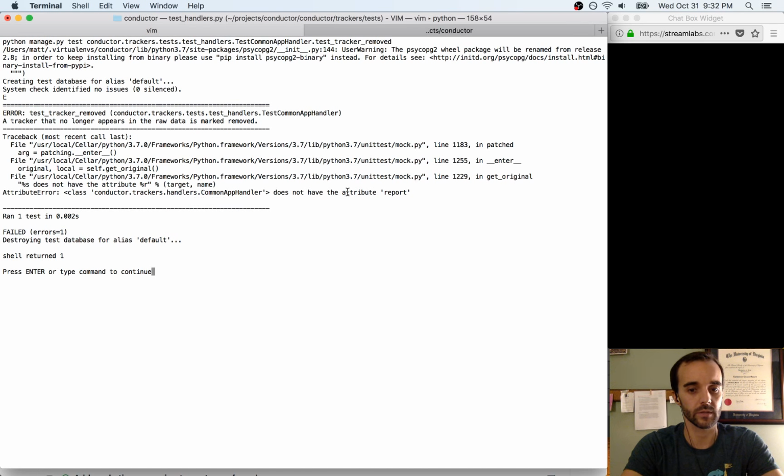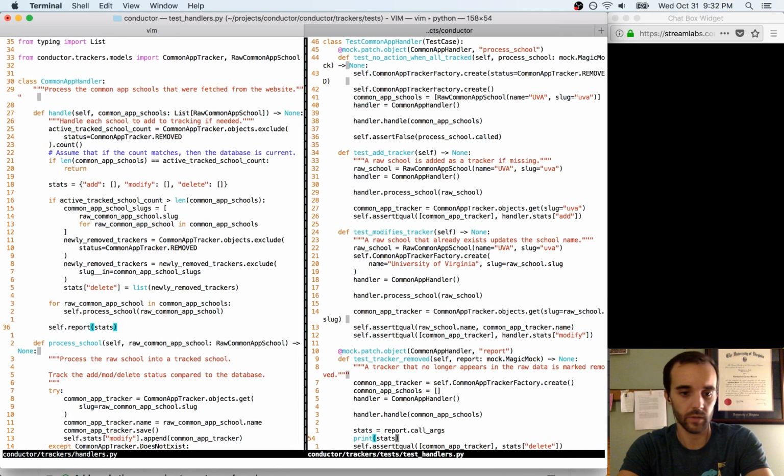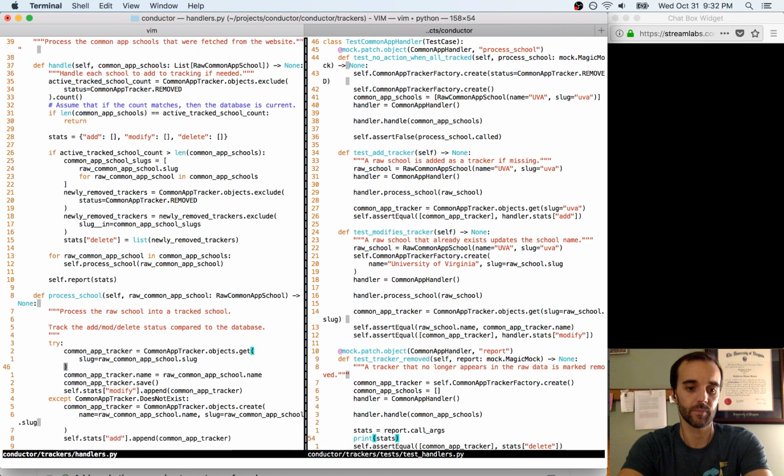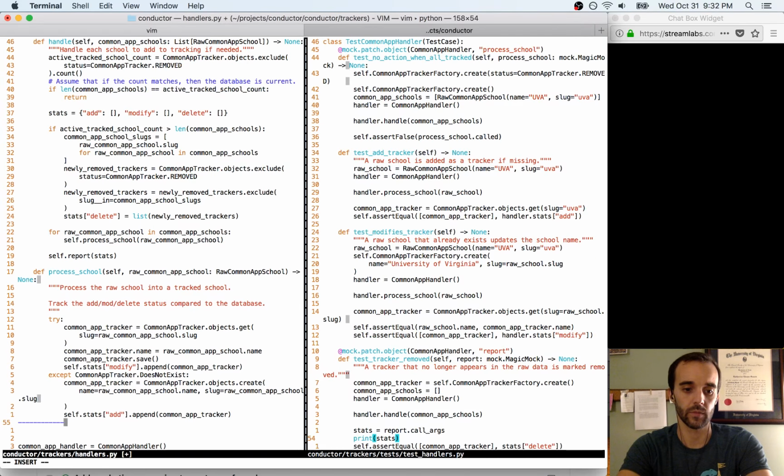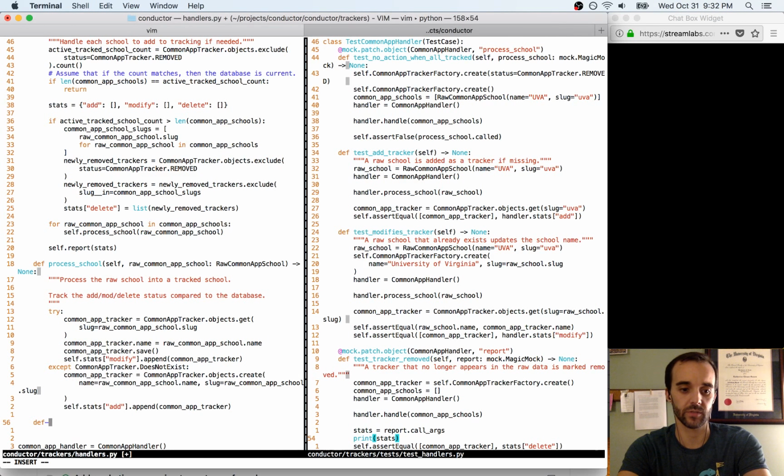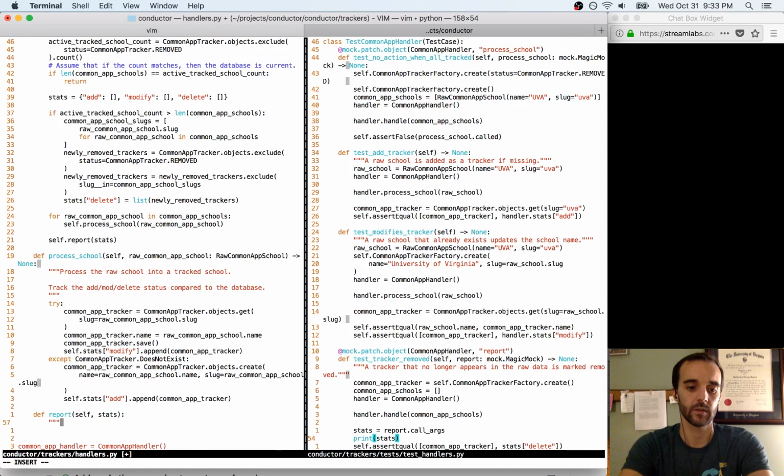common app handler does not have an attribute report. Well, I messed up something. Oh, I didn't define the report method yet. Okay. So it does need to be able to attach to something that is supposed to exist. So we will create this report method and say send the email.